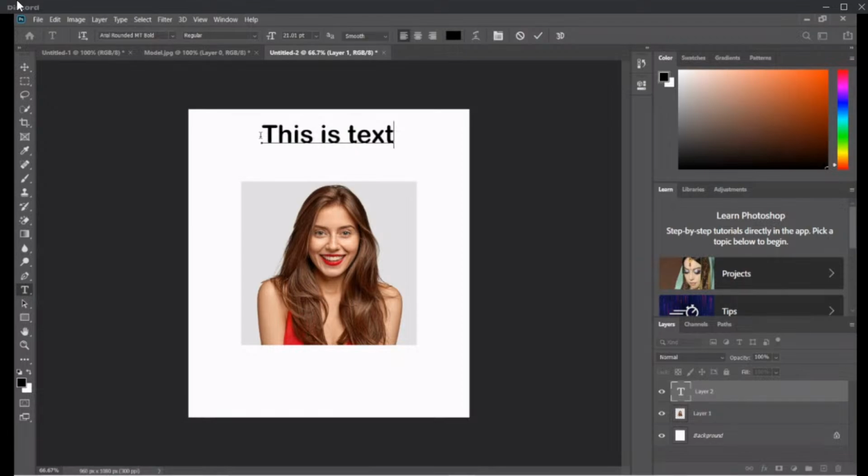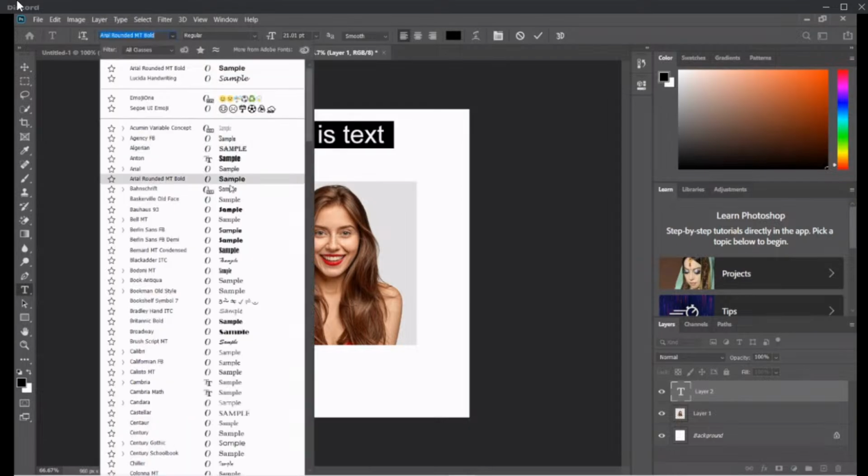So using this option, you can change the text font, and you can see there are a lot of fonts available over here. Also, if you're not satisfied with any of these fonts, you can even download any font from Google and include it in Photoshop as well. So I'll select any font.